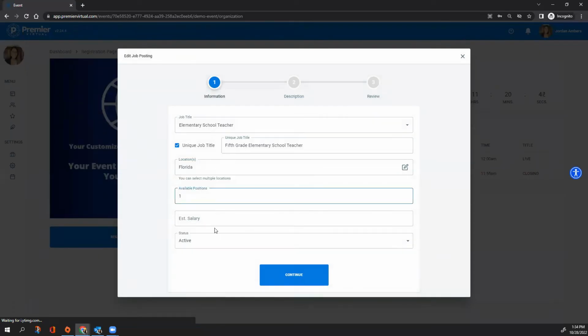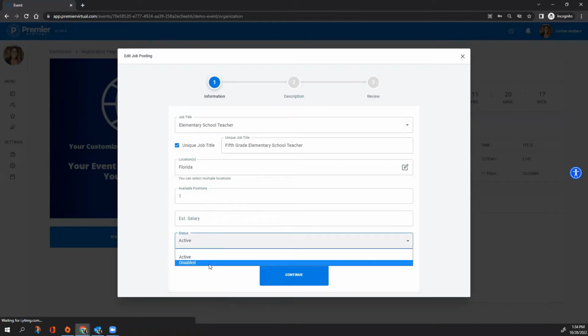Adding the number of positions as well as the salary. Salary is not mandatory. You can add it if you'd like. It is a text box, so you can type in to be determined if you need to, or you can just type the amount in there, or you can leave it blank. Jobs that you want to be visible on your virtual booth should always be in the active status. If you do not need the job to be visible for a certain event, you can disable that job posting, which will not delete the job posting from your profile, but it will hide it within an event.